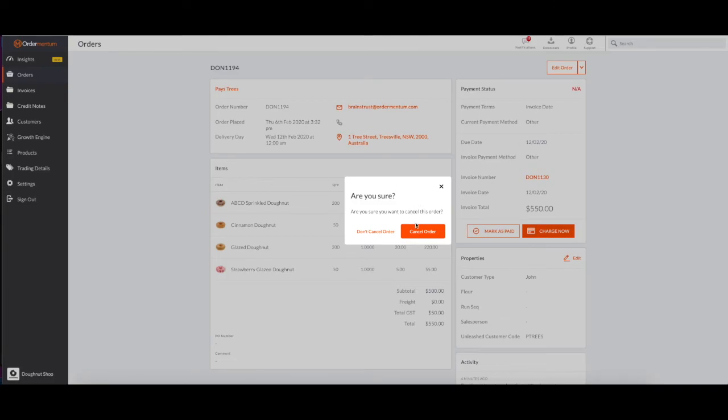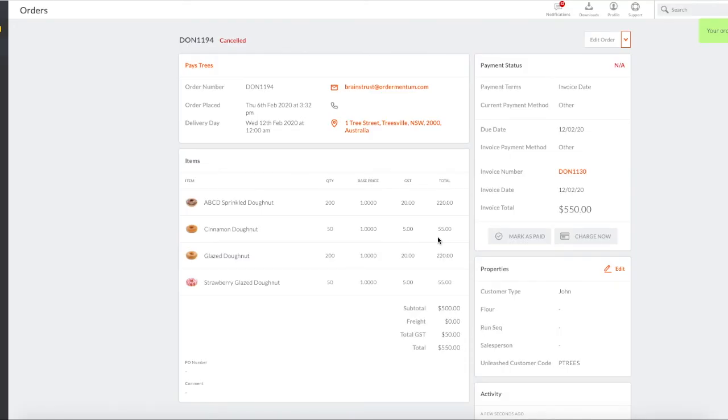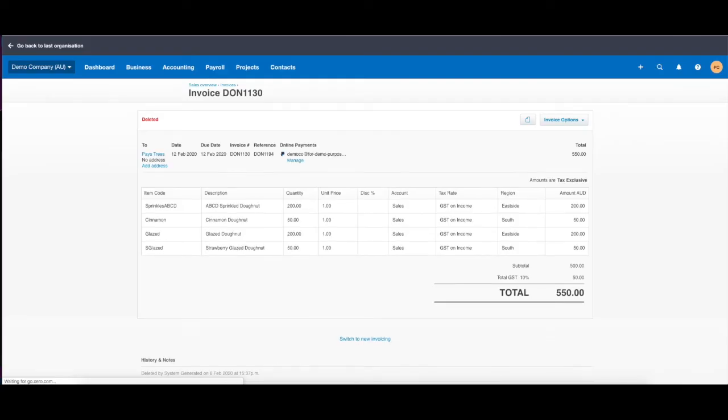Similarly, in Ordermentum, if you were to come in and cancel an order, this would also be reflected in Xero. The order would be deleted.